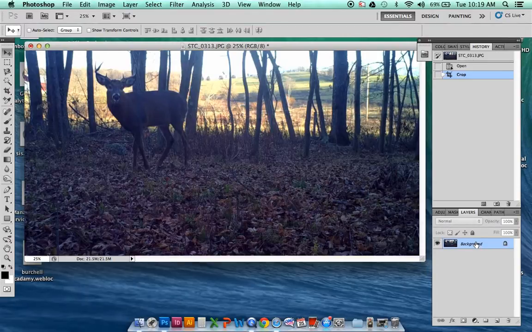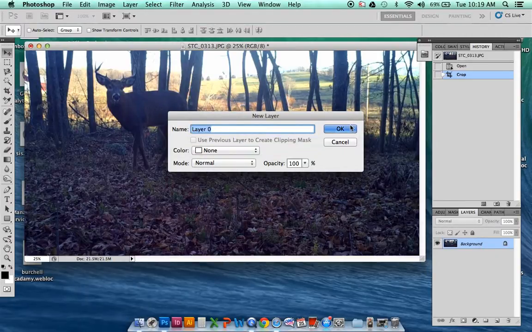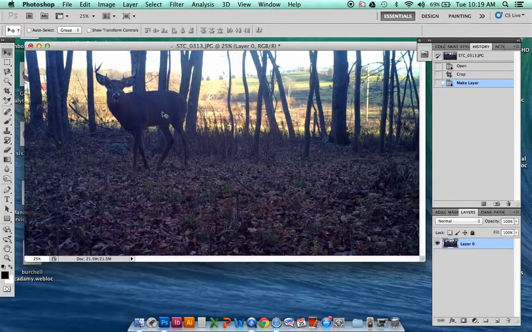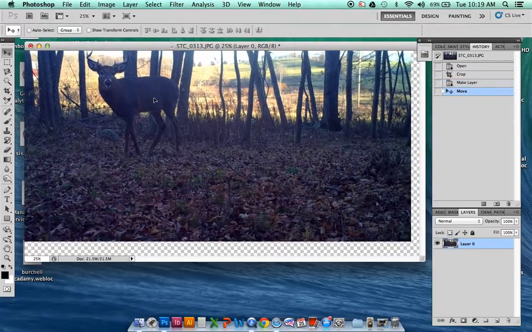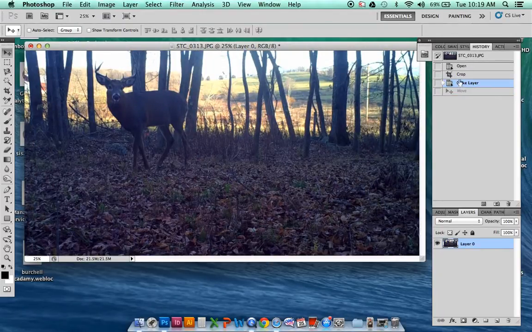But if I double click on this layer, I can give it a new name. And notice the lock goes away. Now I can move this thing around by using that tool. If I don't want to do that, I can go up into the history palette and I can go backwards.